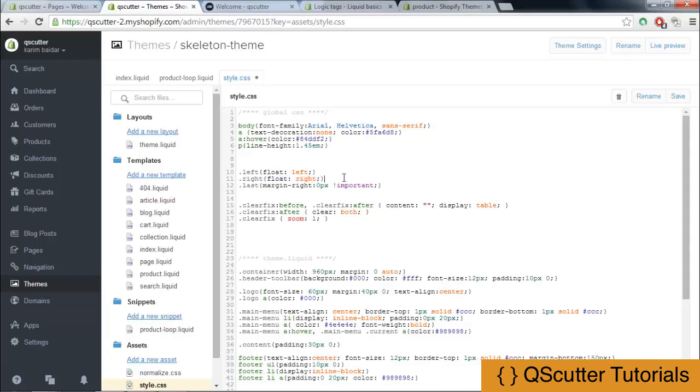But after doing the floating, you're going to have to clear all of them, because if you don't clear them, then you're going to face a very bad situation. So you're going to have to clear before as well as after. I'm not going into detail on what the clearfix is and how it can be used for further manipulation, but if you want details, you can refer to the documentation by W3Schools for CSS.